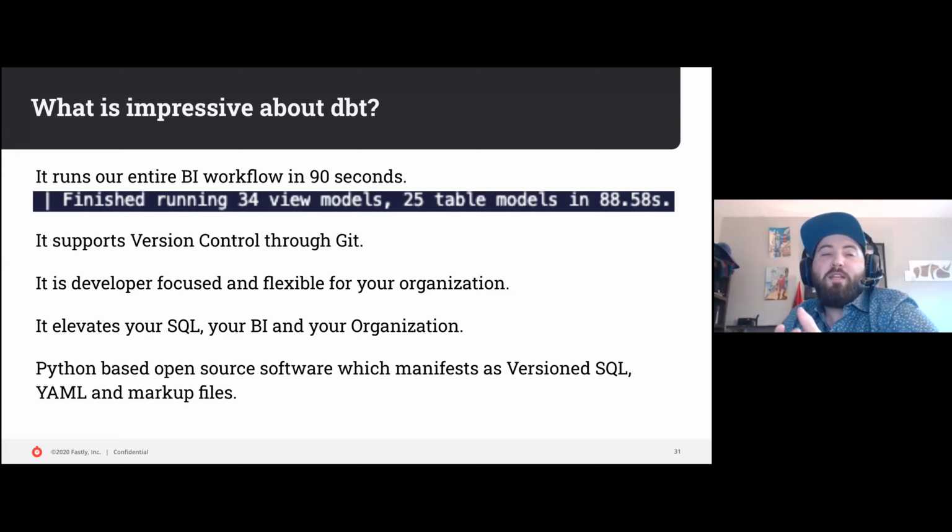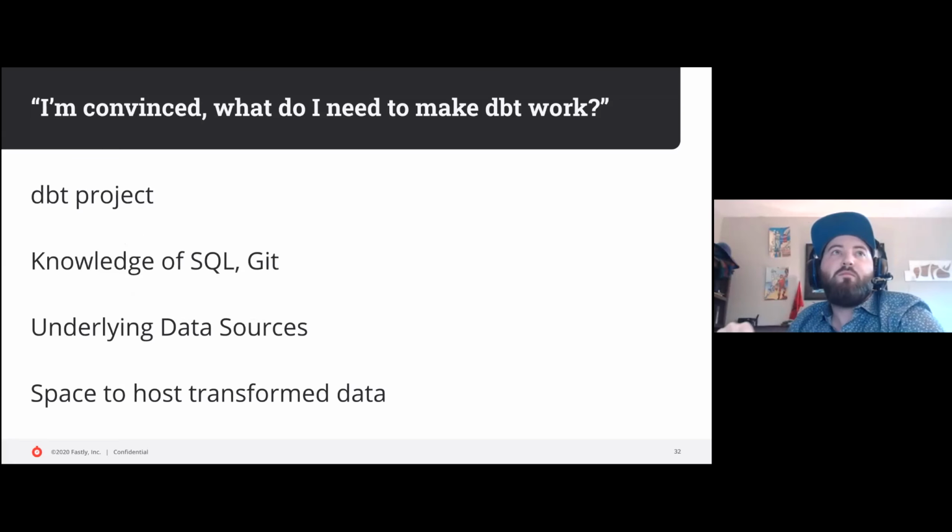It's based on Python. It's open source software, which manifests itself as version SQL, YAML, and markup files. So it's this really great blend of SQL code, YAML being able to describe the more intricate parts of it, and markup files to be able to handle those more ad hoc or professional readmes or documents that you might have. Okay, you're convinced. What do you need to make dbt work?